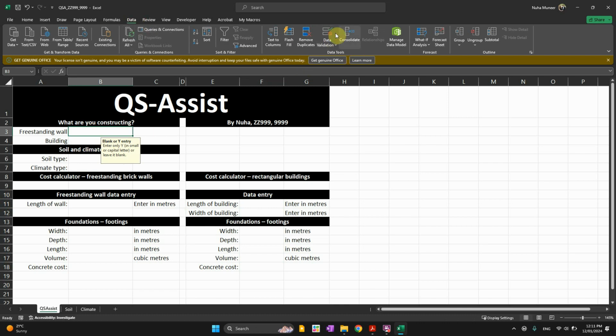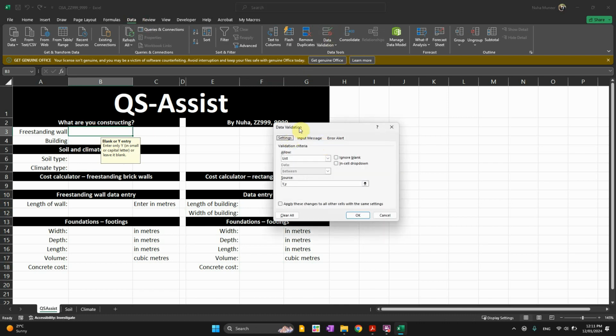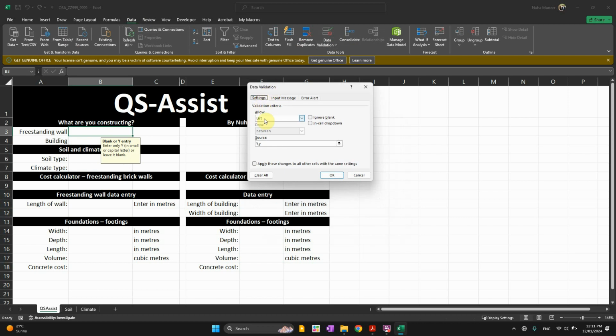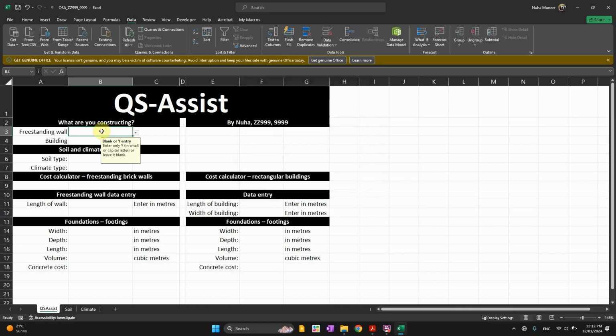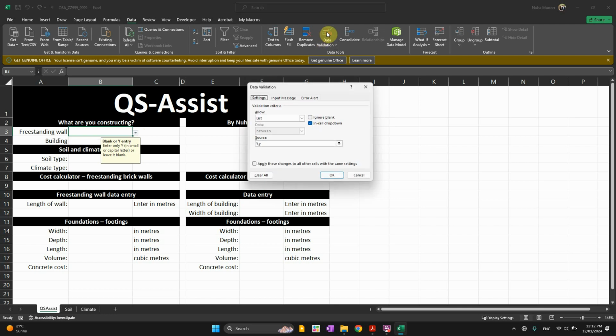So what we have to do, we have to go to data and then data validation. And from the settings here, we have to choose list, and we have just to put the sources, the two Y's, capital and small letter. One thing we have to do here is just ignore the blank, remove it, and also remove the tick from the drop-down list, so it won't be a drop-down list. They don't want a drop-down list, so just remove it. So remove both those ticks.